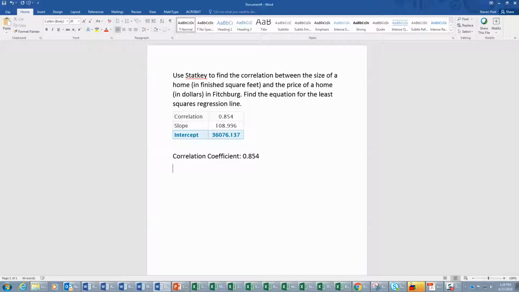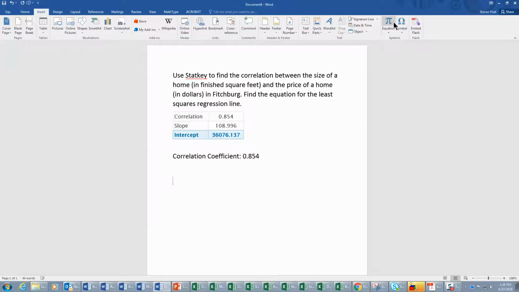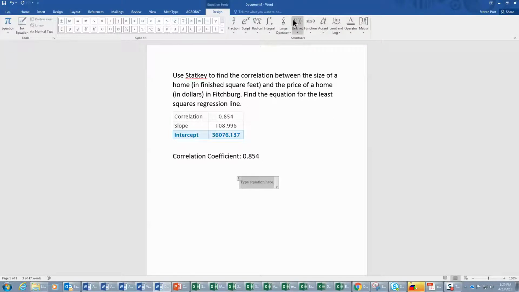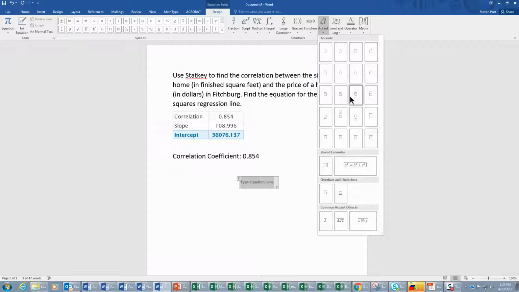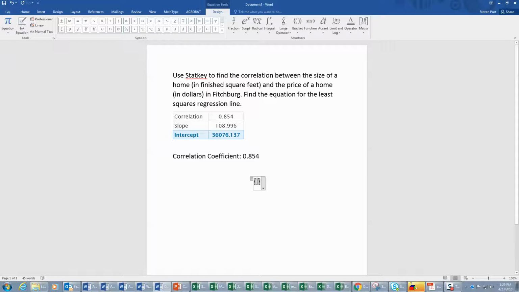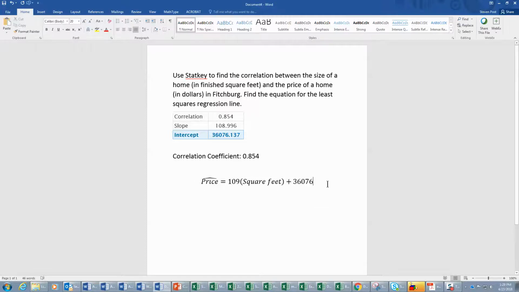And then the equation for the least squares regression line, well, let's get the format right. So the form we want is y hat, which is this one. I'm going to call it y, I'll call it price. And that little hat on top means it's predicted price, equals the slope, 109 times square feet, plus 36,076. So that's the equation for the least squares regression line.